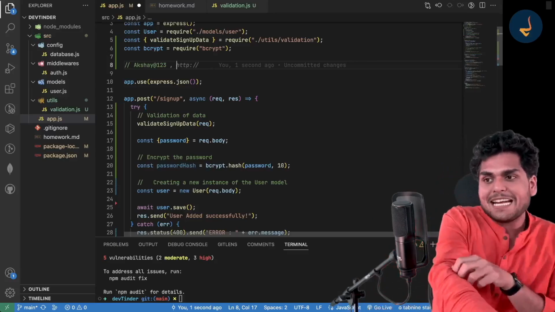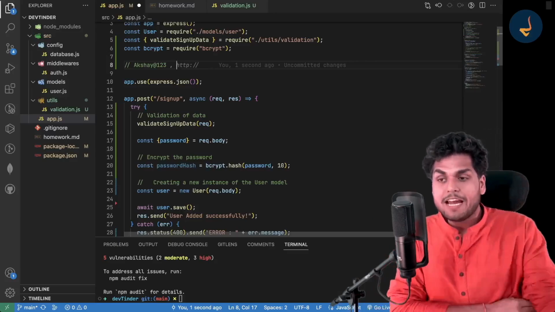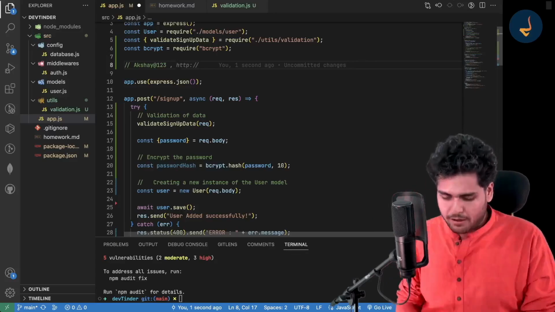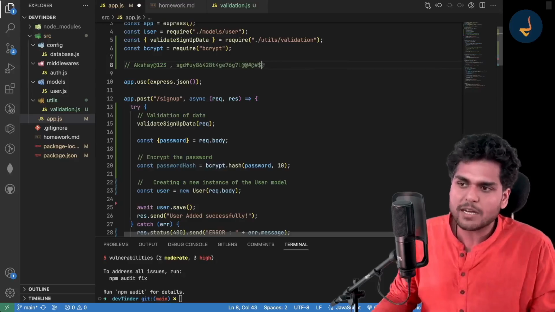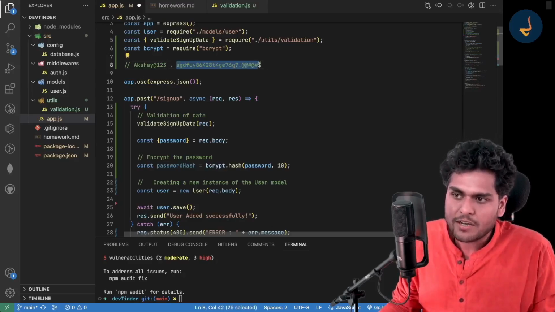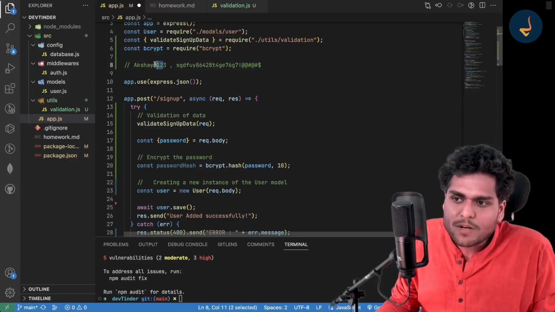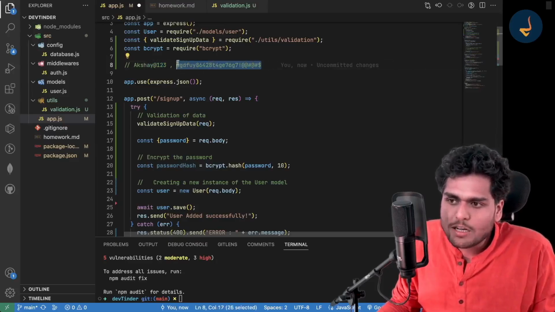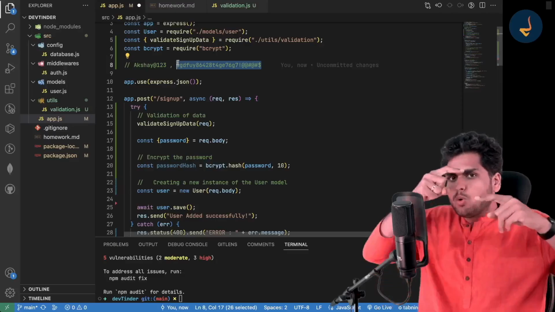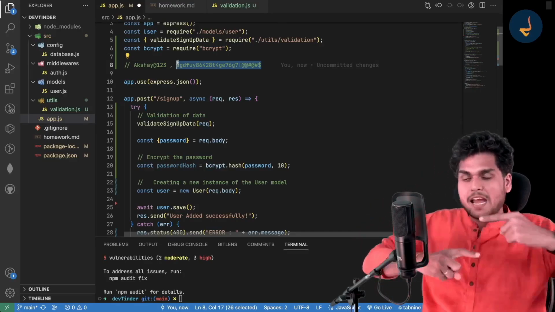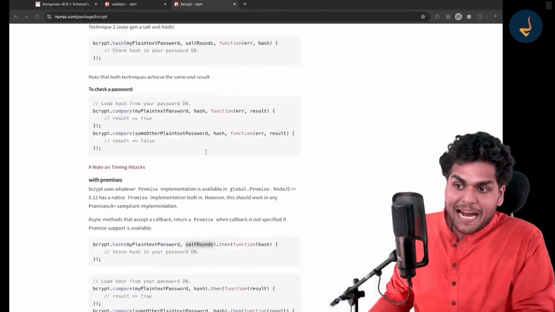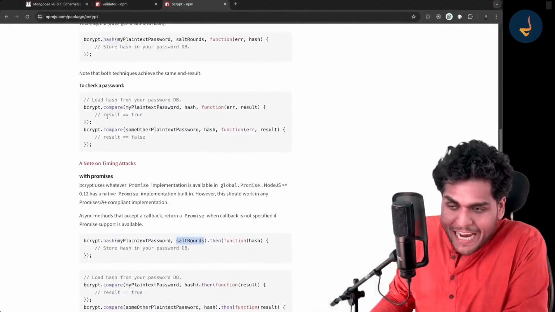But what I need is a salt. This salt is a random string. It could be something like this, with special characters and whatnot. Suppose this is the salt. Now you take this plain password and this salt and do multiple rounds of encryption, salt rounds.